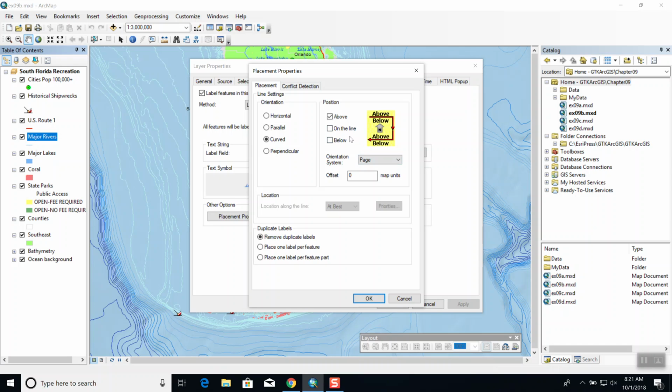Make sure the remove duplicate labels option is selected. So that's down here at the bottom. Mine's already selected. And maintain the other defaults. It says choose OK to close Placement Properties, and OK again to close Layer Properties.